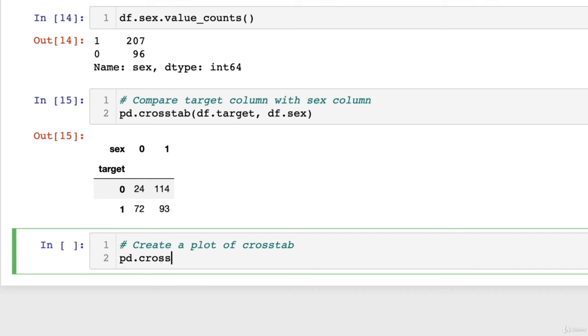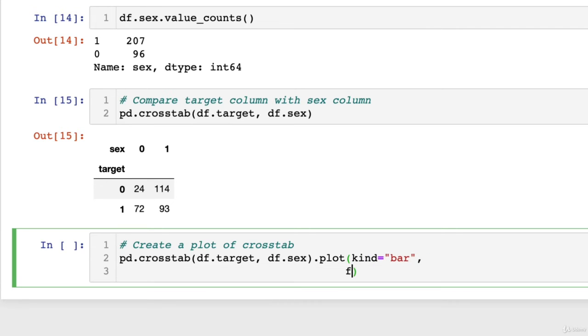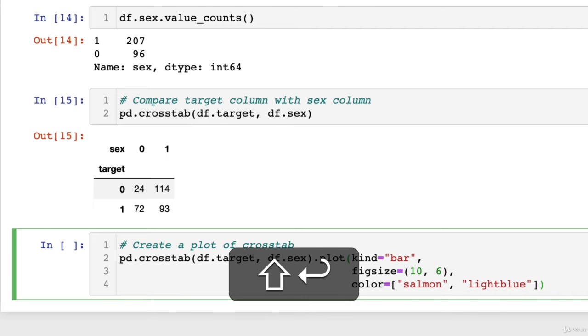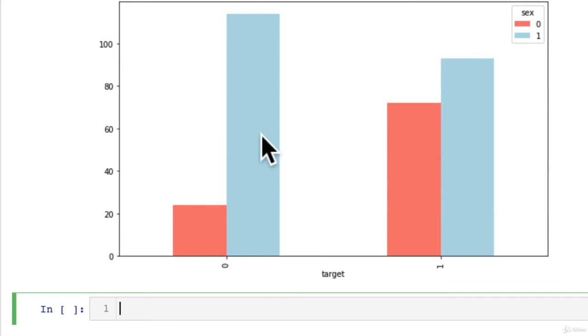We go pd.crosstab, df.target, df.sex, and then we can go .plot, and we'll do it as a kind of bar. We'll give it a fig size, just because we want it to come out. We'll go 10:6, so that's width and height there. And then we'll give it our famous colors that we're going to work with, which is salmon and light blue. Wonderful. Beautiful.